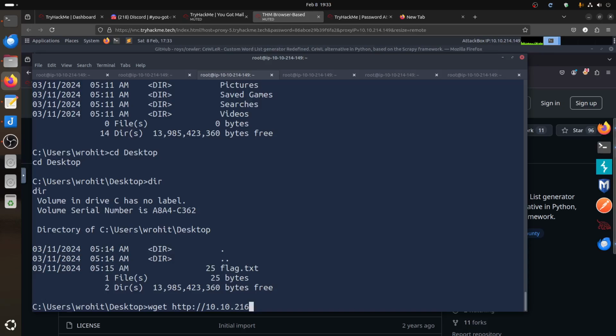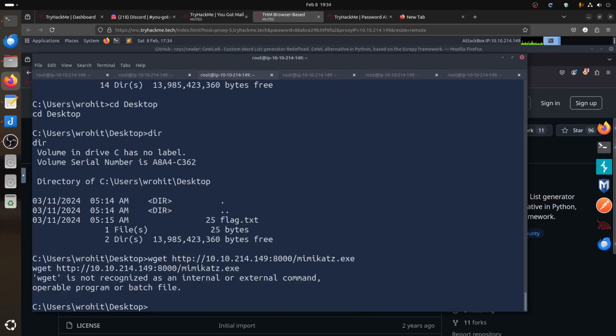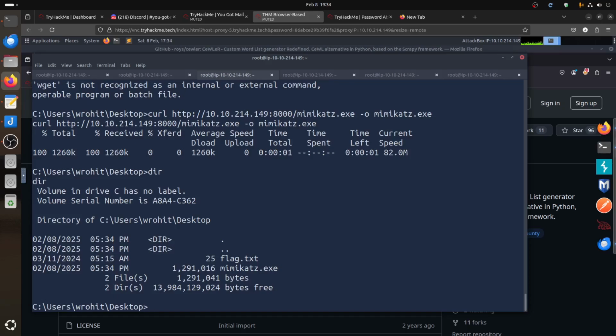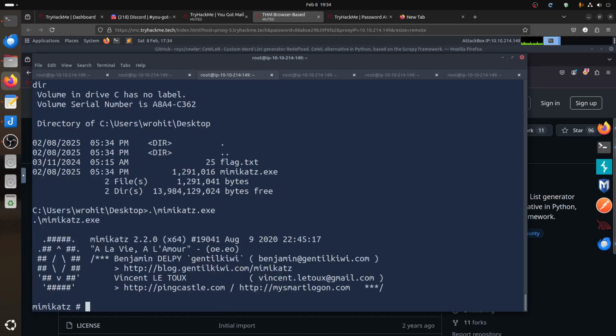10.10.214.149, 8000, Mimikatz. It is not recognized, so let's go with curl. If you go to curl -o, output Mimikatz, you can choose the name or something. So we have Mimikatz now, so let's run it. How do we run it in Microsoft? Mimikatz, mimikatz.exe, and then what's that?